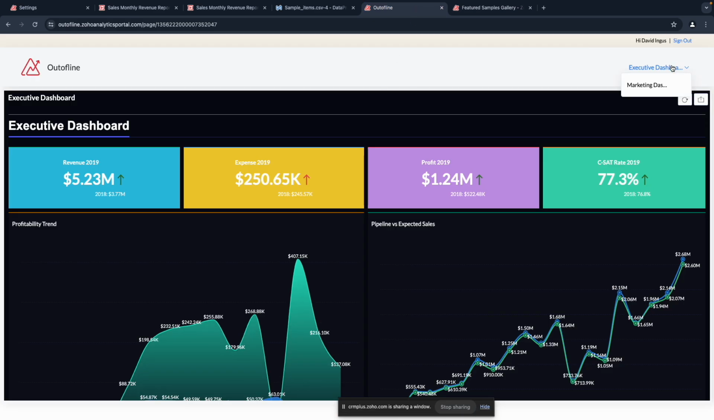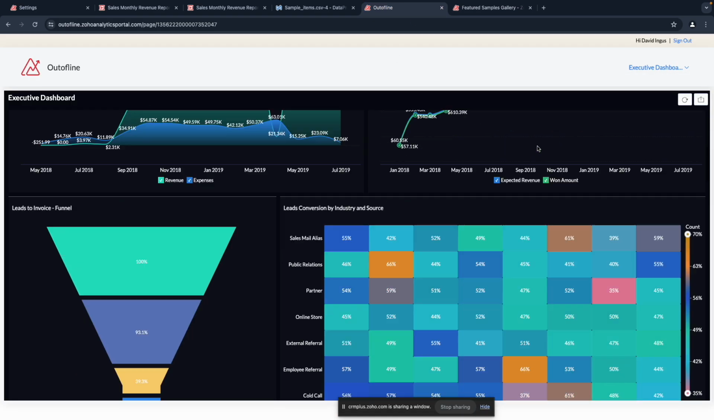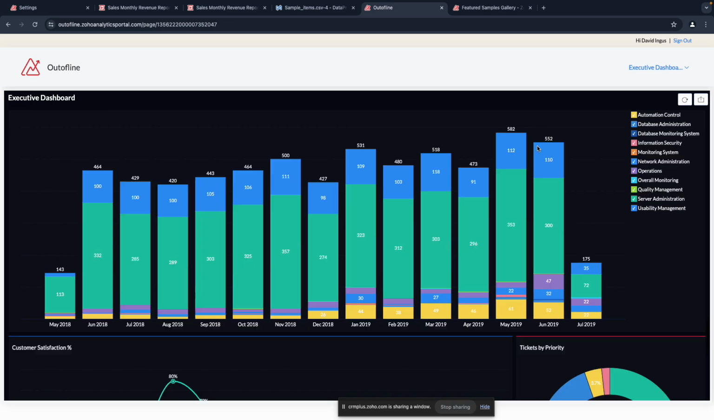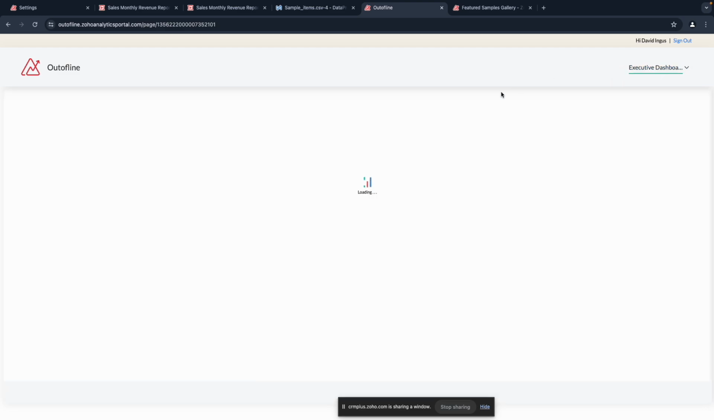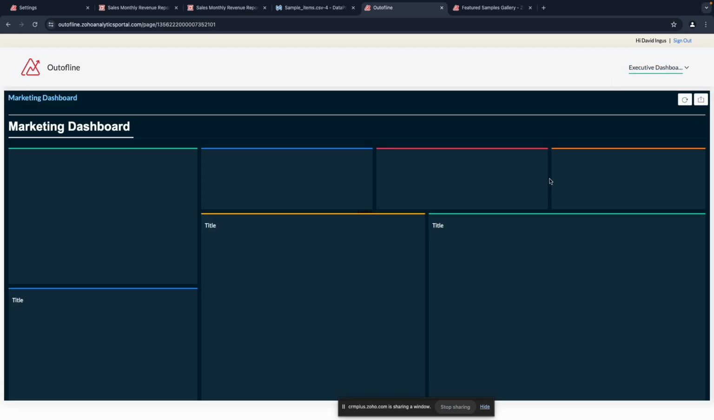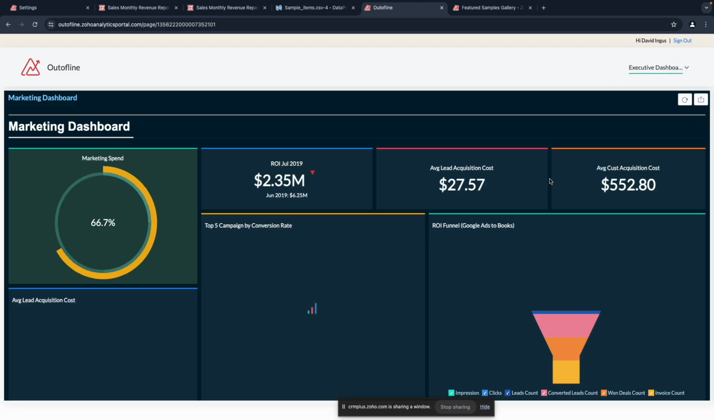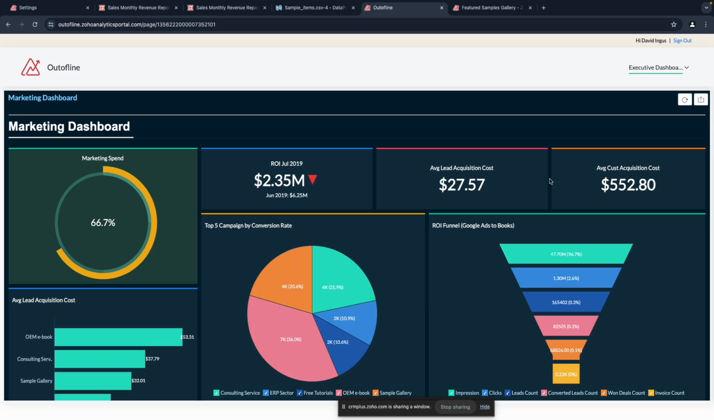So I have one open here. The portal lets you create basically a view. So I can say, all right, I'm going to make a portal. I'm going to put in my executive dashboard, and then I'm also going to put in my marketing dashboard. And then I can share that portal with specific people in my business with a login, so only they can see it.